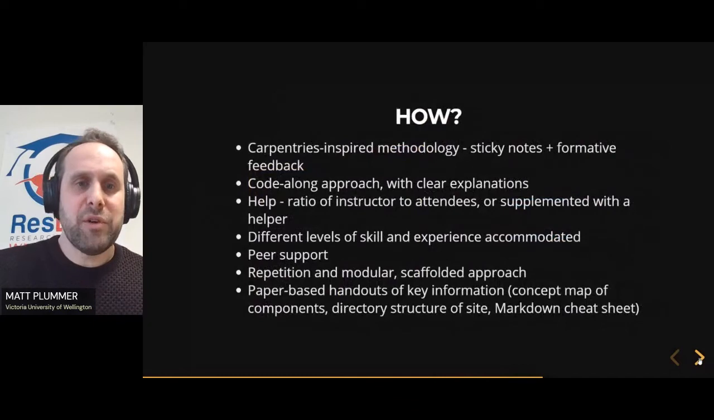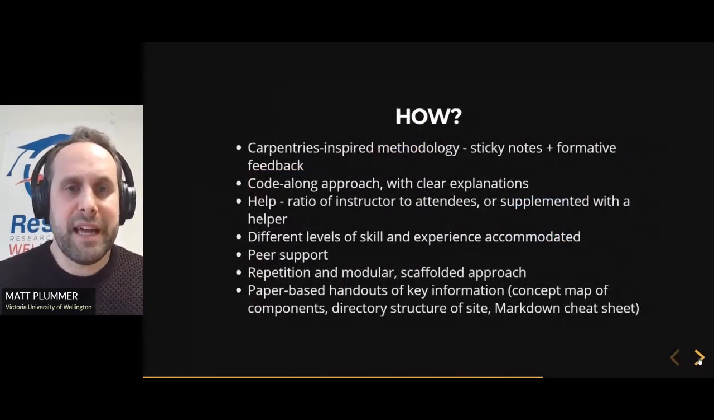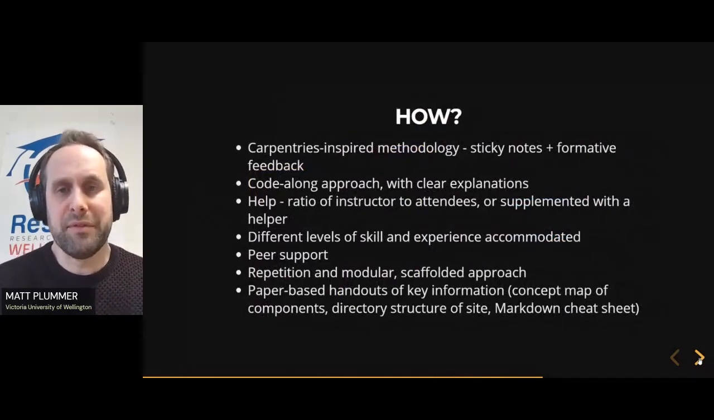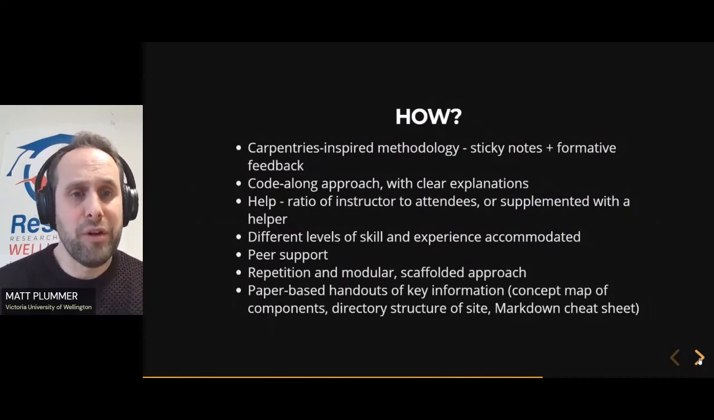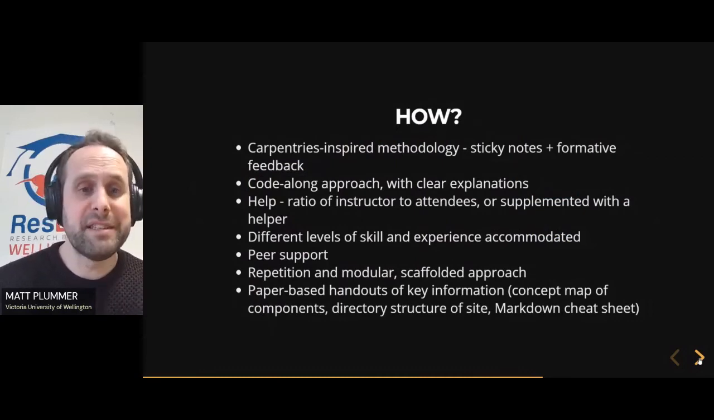So how have I done this? I've based my workshops on a carpentry-inspired methodology with sticky notes for letting people know whether you're following, informative feedback given on those sticky notes, a code-along approach, and a good ratio of instructors and a helper if there are more than say 10 people attending.